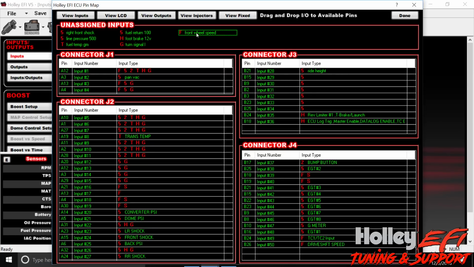So front wheel speed, frequency, find yourself an F and drop it. Ground, find yourself a G, dump it. H is 12 volt. Find yourself an H, drop it. And then here's that temp, fuel temp. Find yourself a T, drop it on there. Now you know what pin this is.